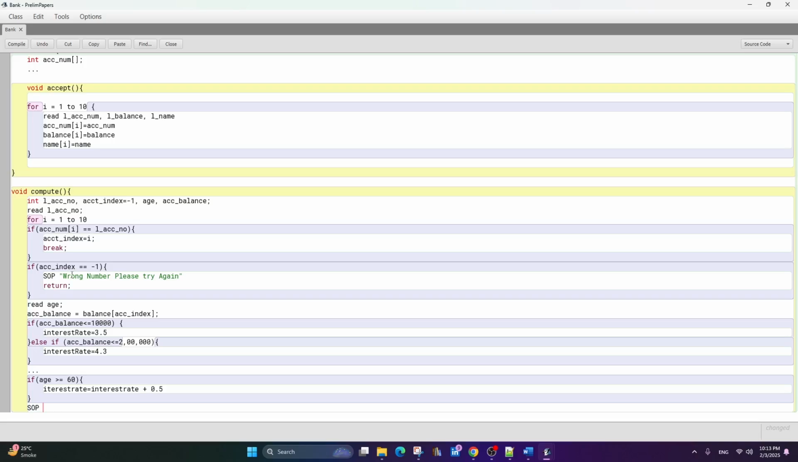Eligible means if we can find out the account number, right? Otherwise it's not eligible, which we have already handled here with the wrong number message. So here we simply write SOP, interest rate is, and then the interest rate. Okay, so that's compute, right?